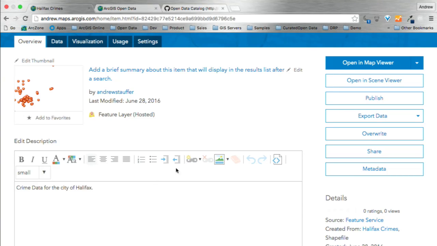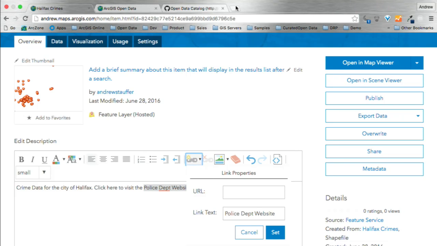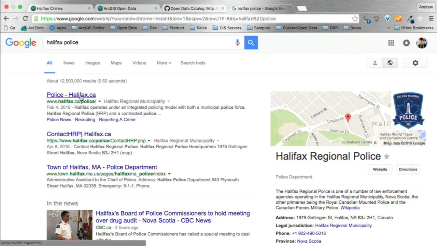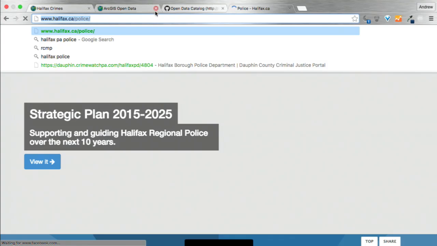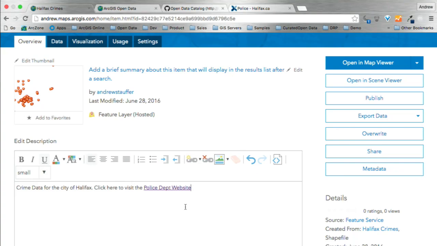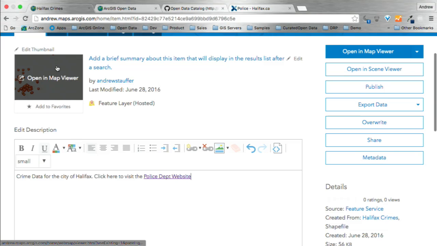An interesting thing to point out, though, is I can go ahead and use hyperlinks, too. So maybe I want to say this is crime data for the city of Halifax. Click here to visit the website. Cool. So do a search, there we go, great. Copy that. All right, great, now we're set. I can go ahead and update this thumbnail as well.